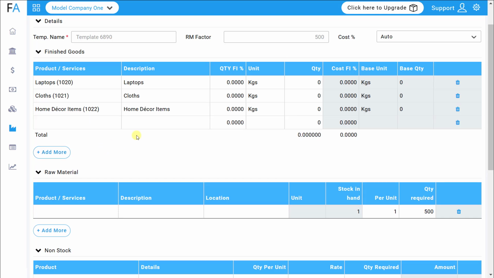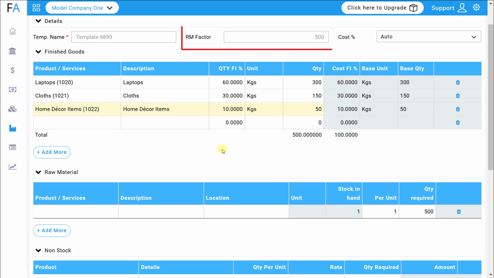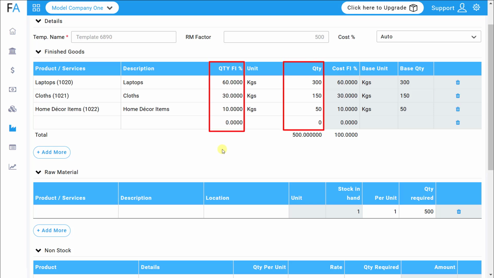Now, enter the percentage in the quantity finished percentage cell. This percentage will divide the number of units specified in the RM factor among each product. You can also specify the quantity directly instead of the quantity finished percentage, but ensure that the total quantity matches the RM factor. Whichever column you use, quantity finished percentage or quantity, the percentage cost of finished goods is calculated automatically.